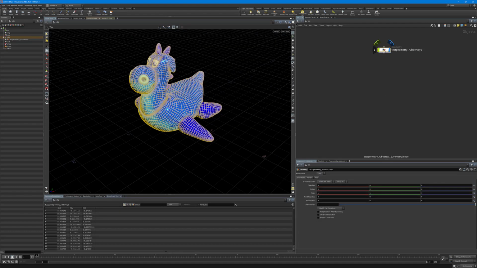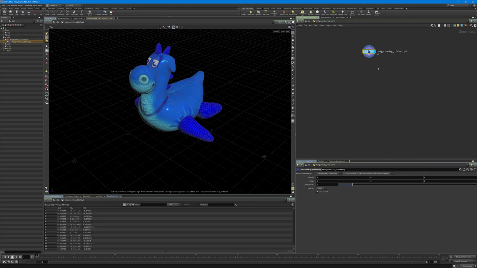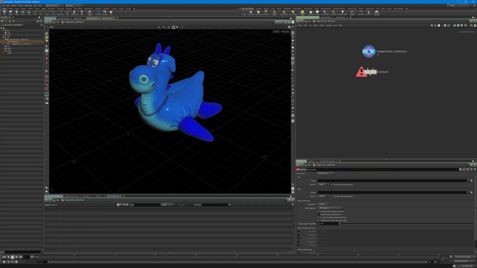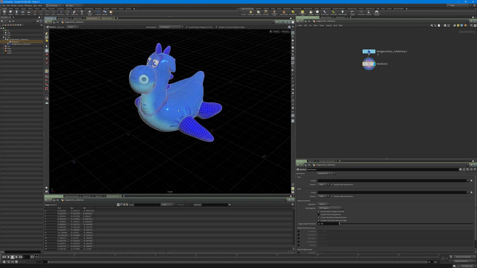And because the rubber toy isn't manifold, we'll just put down a Boolean operator. So let's double click inside of here. Now we're inside of geometry, and let's put down a Boolean operator and do a Boolean union. All this is just a preset that sets up the Boolean SOP such that it makes it into a manifold piece of geometry, and we can see here what work it's done.